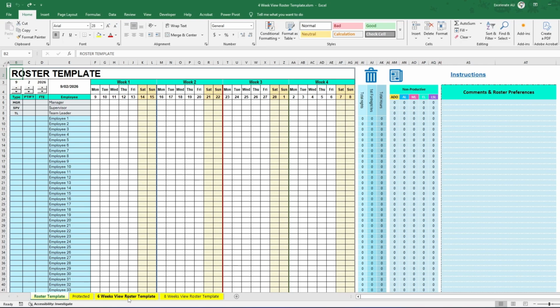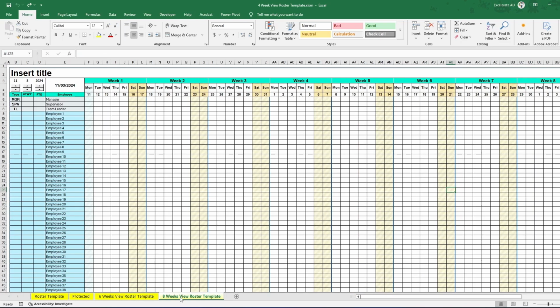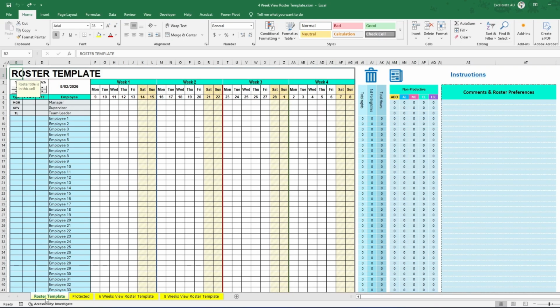Upon receiving your Excel file, open it to see a 4-week view of the roster template. Depending on your product purchase, 6-week and 8-week views are also available. However, the process for using the templates remains the same across all versions. At the top, you can enter your roster title.